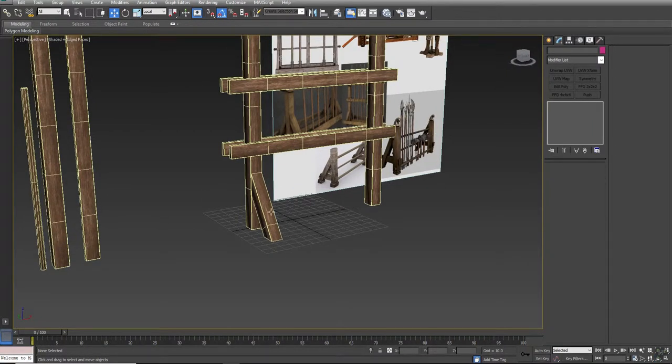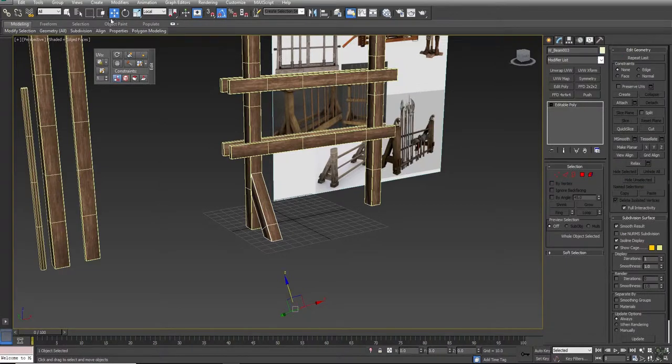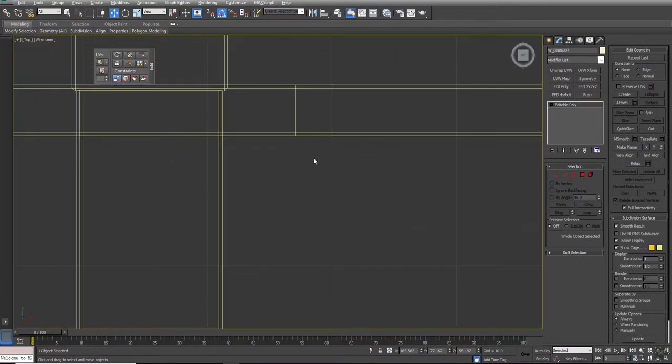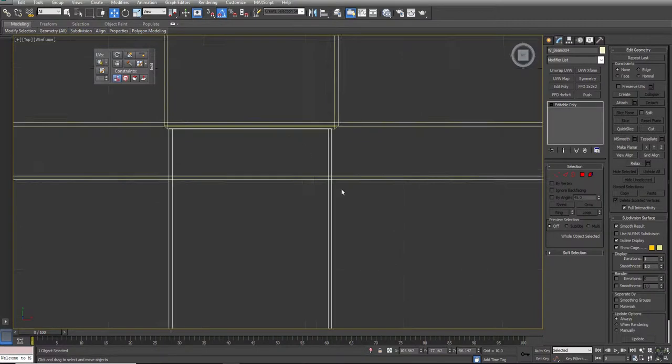So why don't we do this? I'm just going to switch the movement back to view. I'm going to hold shift and drag this over as a copy and say OK. Let's take a look at that one. Double check where he lines up.